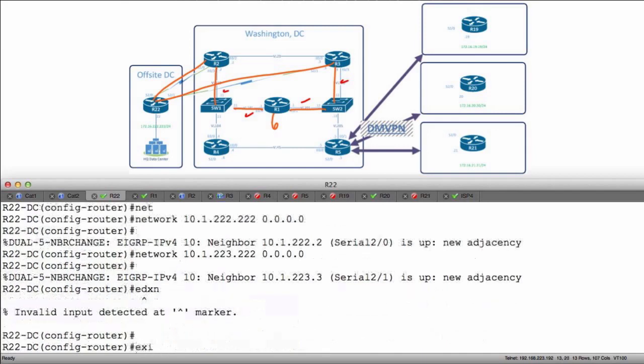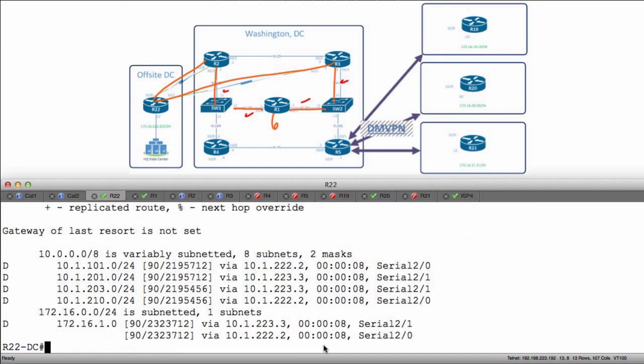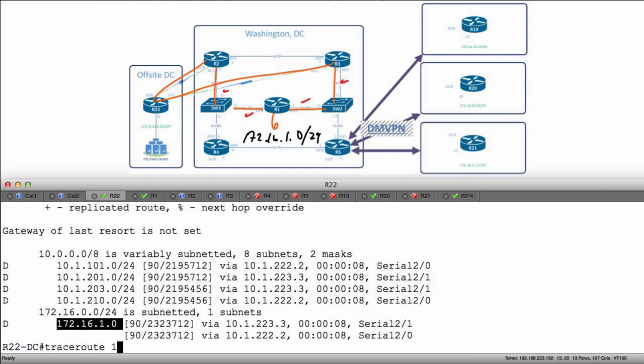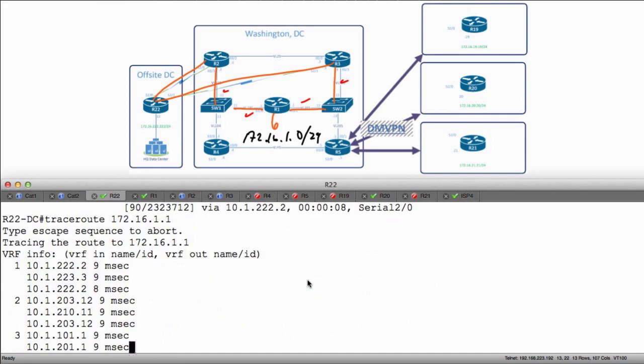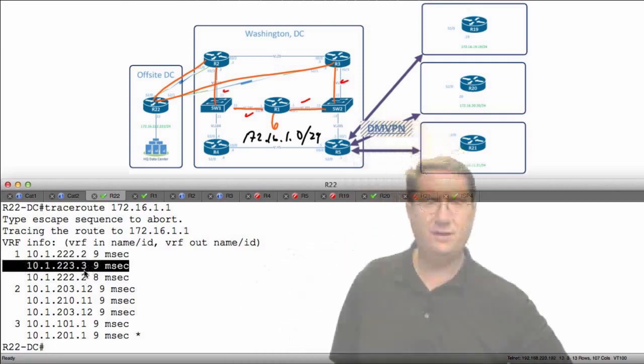So now, show IP route EIGRP, we should see that we're learning the loopback on R1, which we are. So that address is going to be 172.16.1.0/24. So everything being equal in my topology, I will load share to reach that. So traceroute 172.16.1.1, and we're load sharing across R2 and R3. So with that being said, we've got our basic configuration.